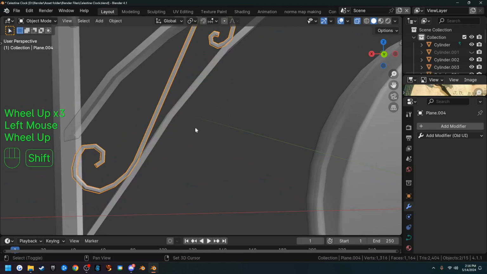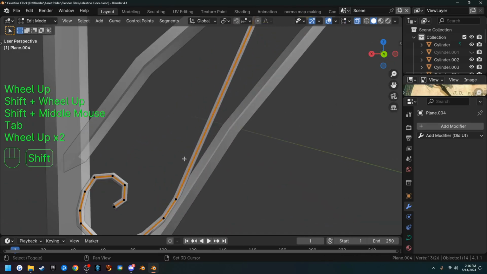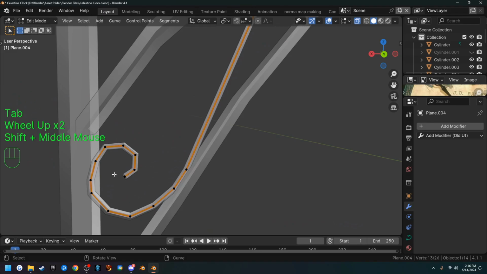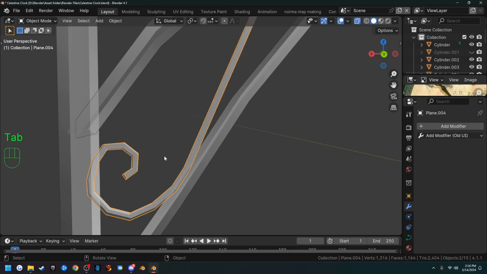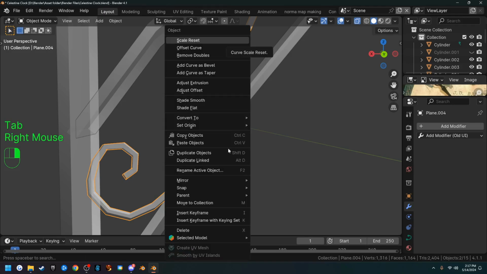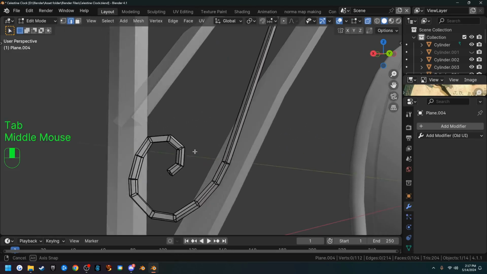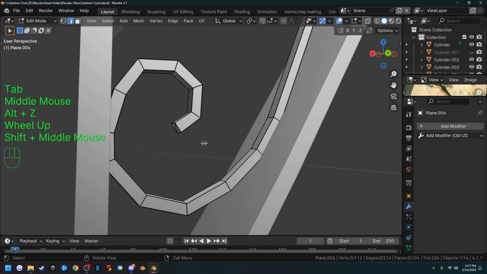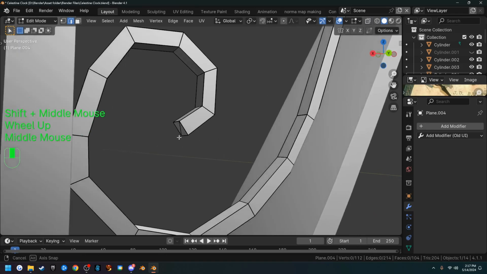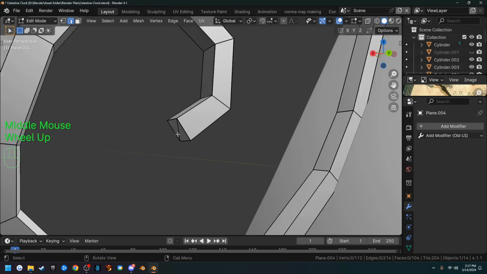So let's select this one, tab, and we're going to do the same thing here. This one's a curve, so we need to convert it from a curve to a mesh. So right click in object mode, convert to mesh, and then back into edit mode, and now it's mesh. Alt Z to go out of X-ray mode. We have a triangle here, so I want to get rid of that triangle.